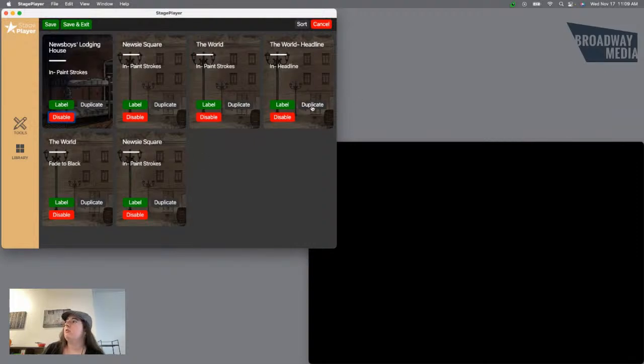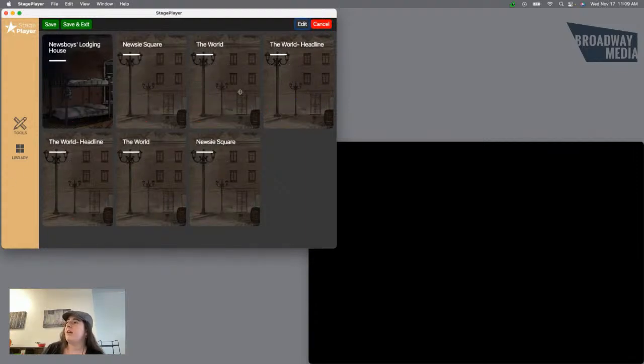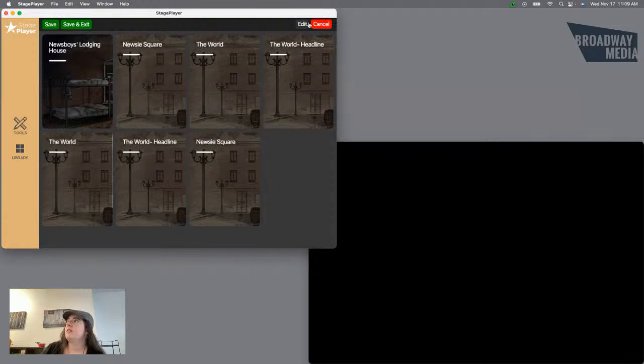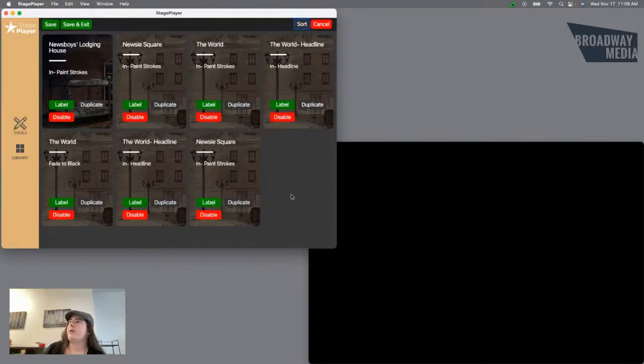So we're going to hit duplicate. So now we have 2 of them. And then by hitting sort up here, now they're kind of shaking. That allows you to drag and drop. So we can take that second one, move it where we want it to go, hit this edit button, and now it's right where we want it. Last but not least, when you're making any changes, be sure to hit this save button.